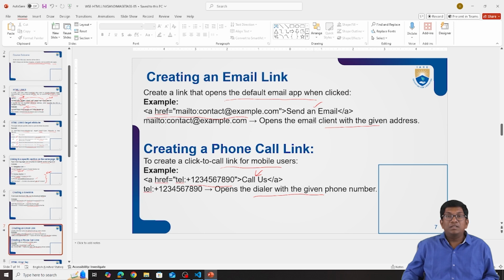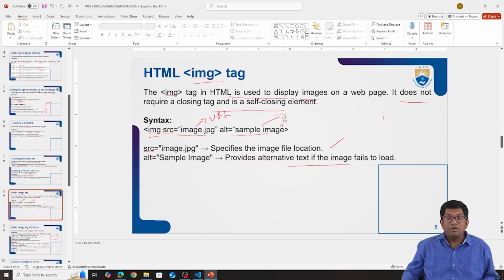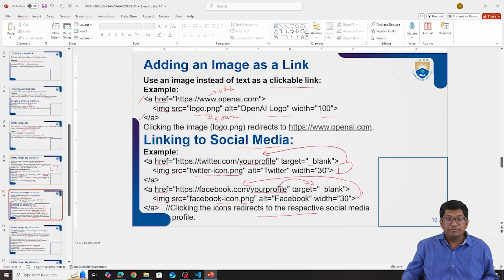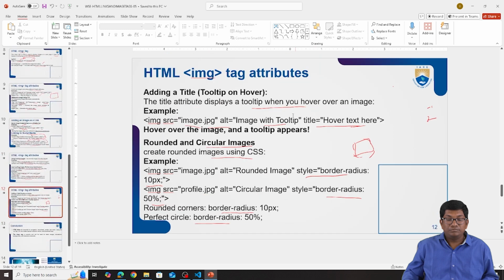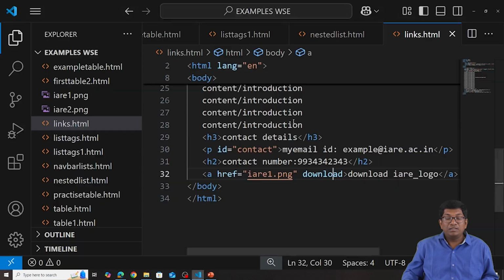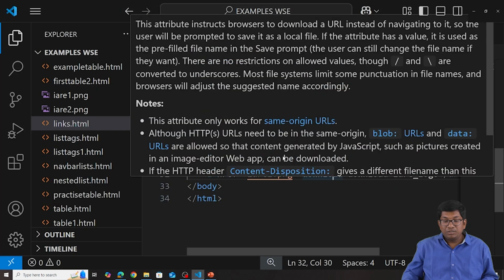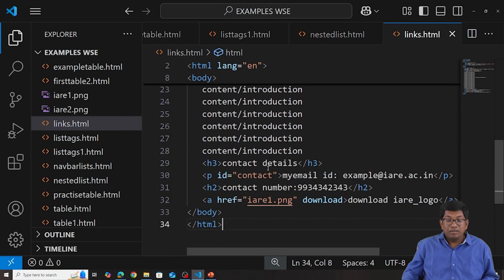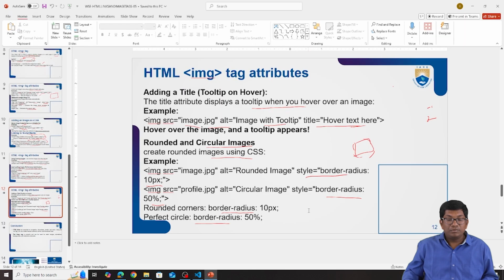Next, we can create the link for email. We can link for call, or we can use, what we call, one more attribute. We can give the title also, title of your web page. How to add the title? Simply give here logo for logo. I'm displaying here logo. Sorry, this one is the image tag.